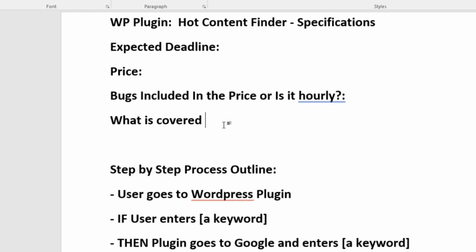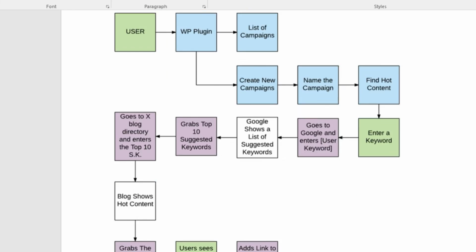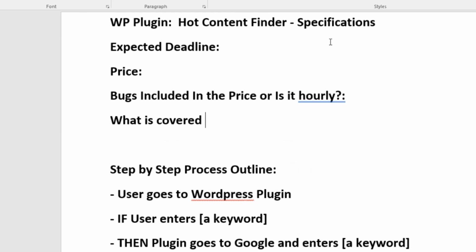So basically, what is covered? And you want to give all this information down here. And anything else that you can think of, any concerns, any questions, you need to talk to the programmer first. Don't go on Upwork or anything like that and just pick somebody. Make sure you do your due diligence. Get on the phone, get on Skype, talk to them. Make sure before you invest all that money, because software development is a good amount of money, and especially if you want a good plugin that is dynamic.